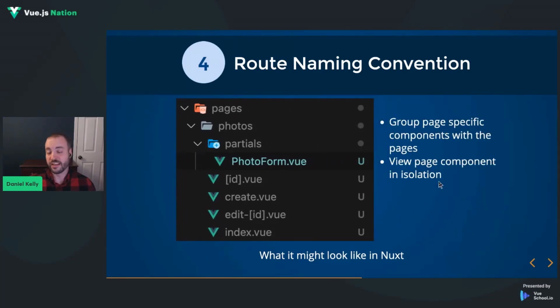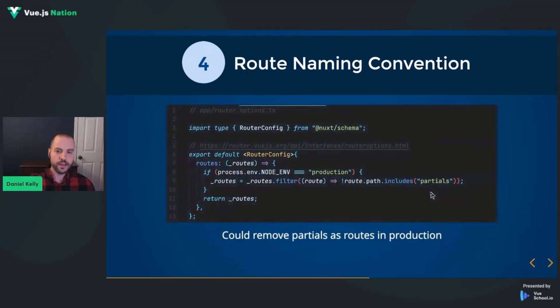Plus, since we're in Nuxt and we have file-based routing enabled, this actually means I could view that photo form component in isolation. I could, in the browser, go to /photos/partials/photo form and actually develop that component just all by itself, which can sometimes be useful, right? And by the way, you could add some rules to remove these partial routes in production so you don't actually have a route that's just this weird kind of floating component in production.